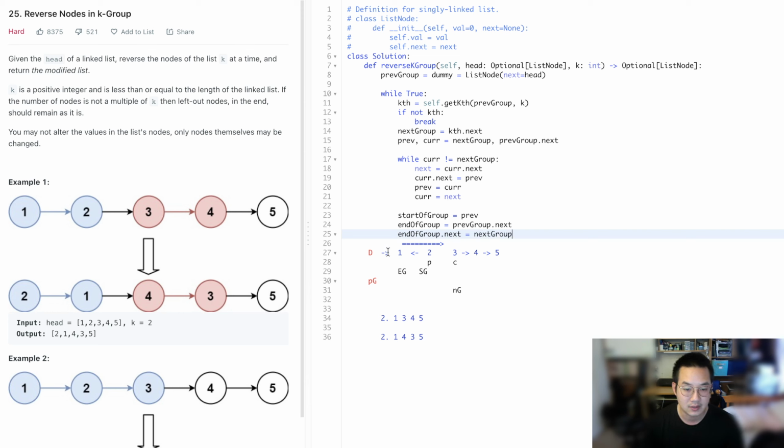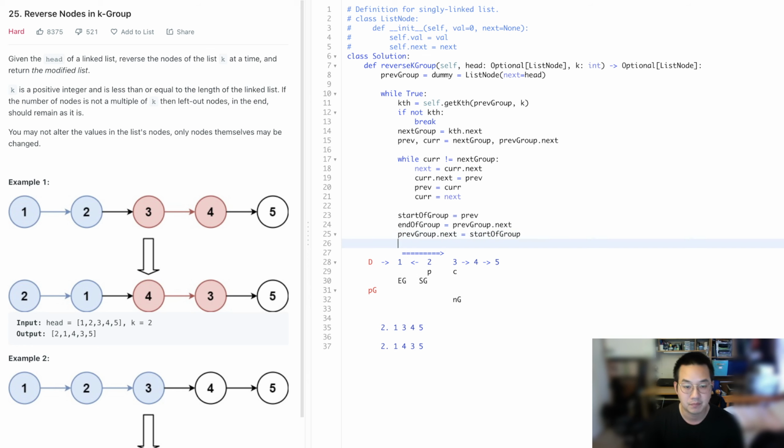So basically, that's already happening. But what we need is the previous group dot next to point at the start of the group rather than the end of the group, and we're gonna set. So now we have this pointing to the start of the group instead. So this pointer is pointing to 2 now.